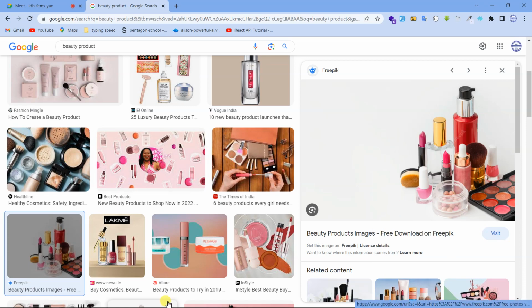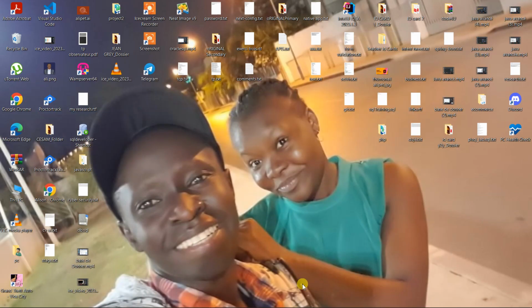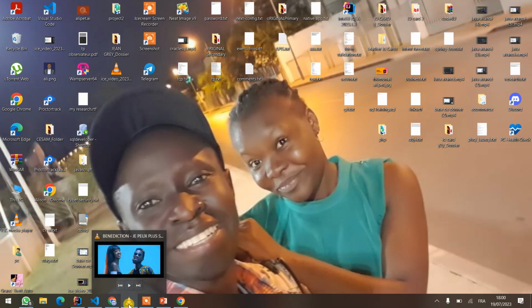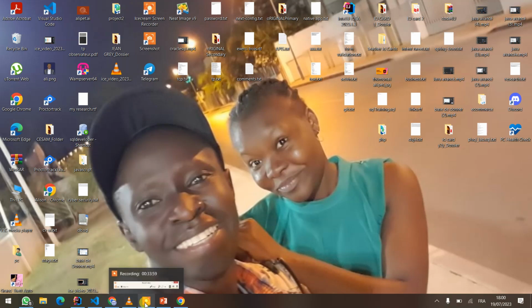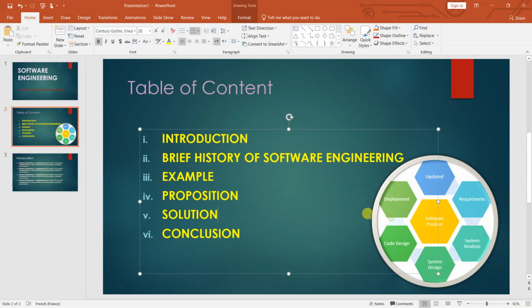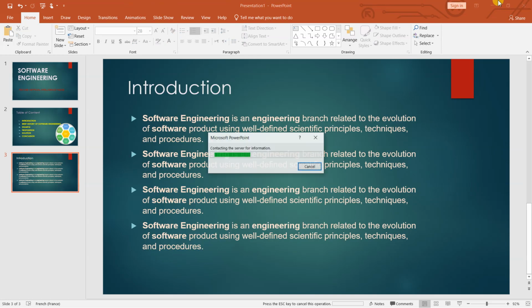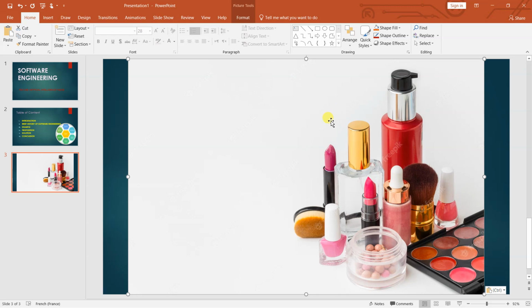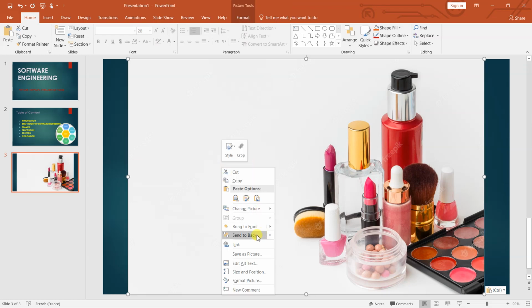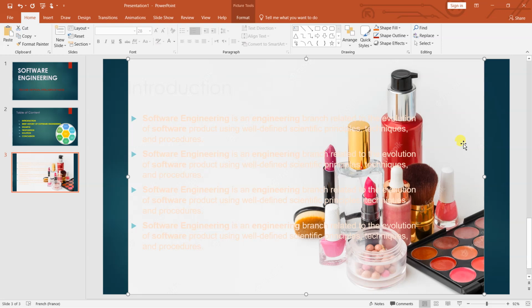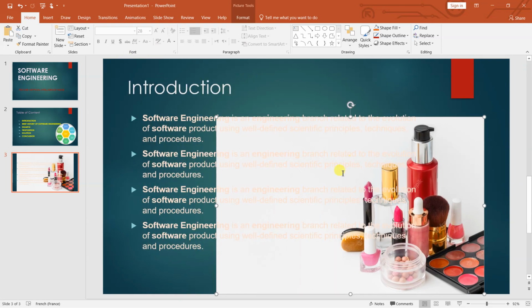Then I will go back to my screen here. Before it says we have 15 minutes remaining, let me hope everything is fine. So I have to paste it here. Paste means control V. So you can see here everything is being covered. First of all, I have to right click. Next, I have to send it to back. Next, I have to resize. This one is too big.